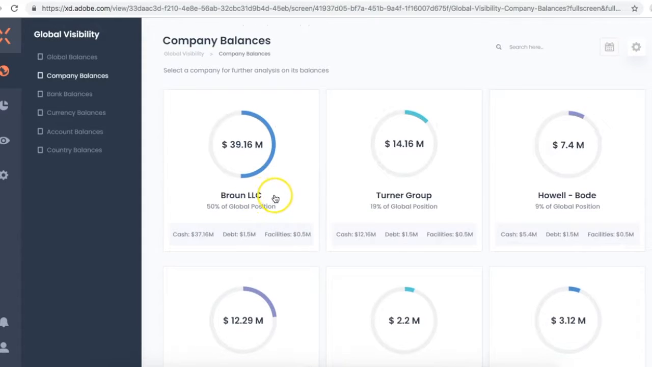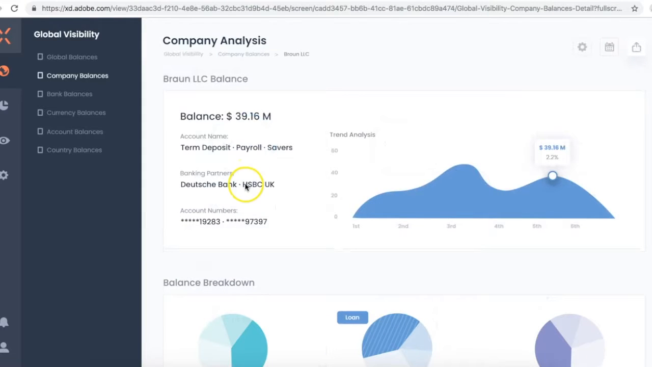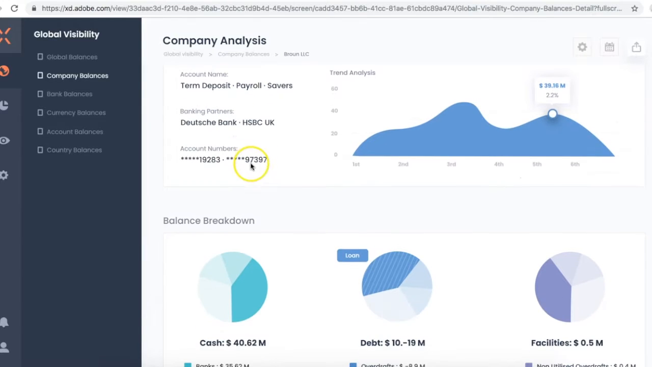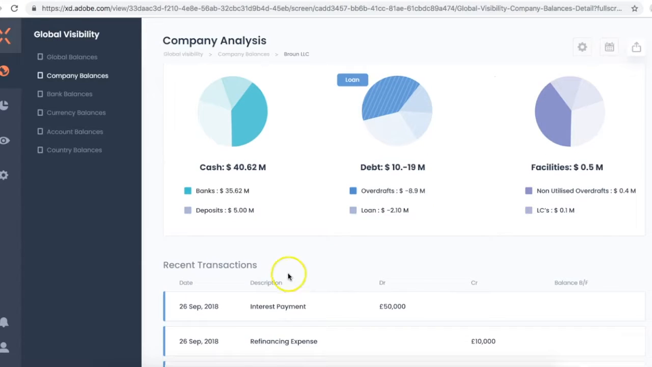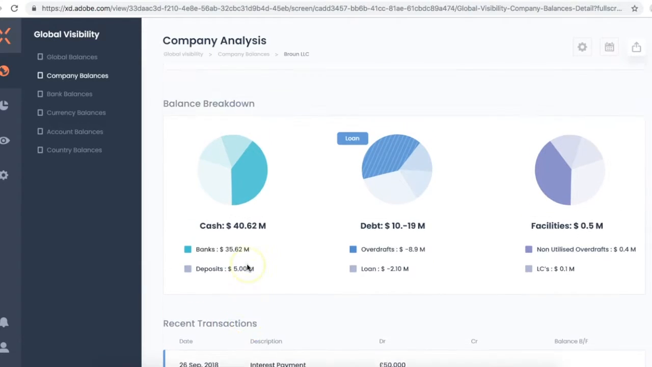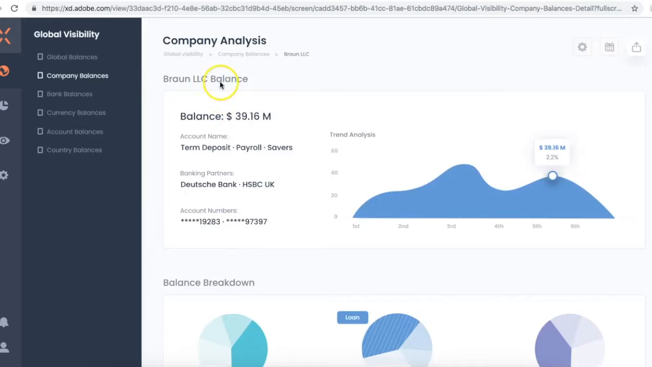Say if I want to deep dive into Braun LLC's balance, I can double tap on it over here, and I can see, for instance, which banking partners Braun LLC works with. I can see what the account names are for the accounts that Braun LLC holds its balance in. I can then see a breakdown of Braun LLC's balances into its cash, debt, and facilities positions, and as mentioned, this categorization is incredibly important for treasurers. And I can also see all of the recent transactions as conducted by this specific company.